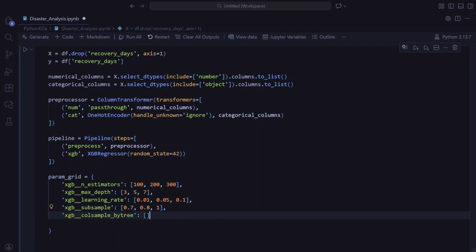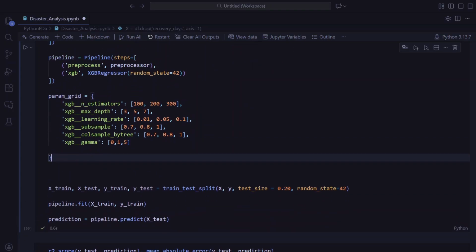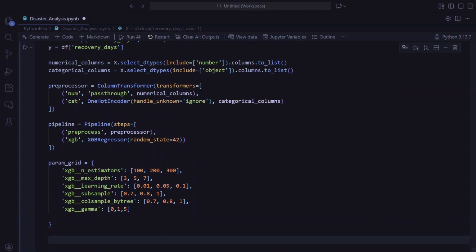So now for our last thing, xgb_gamma. That's just going to be 0, 1, 5. Now what we can do, we can go down here a little bit. So just to say our search.